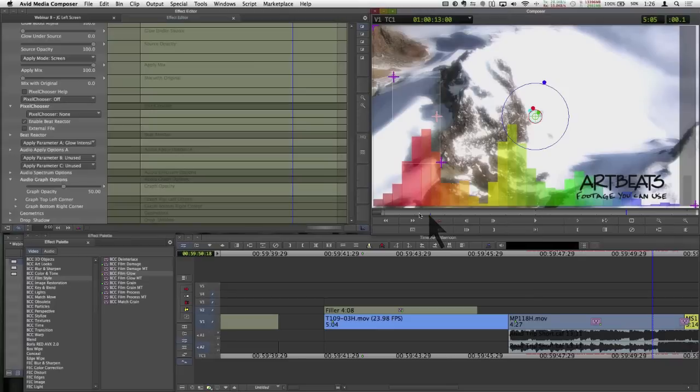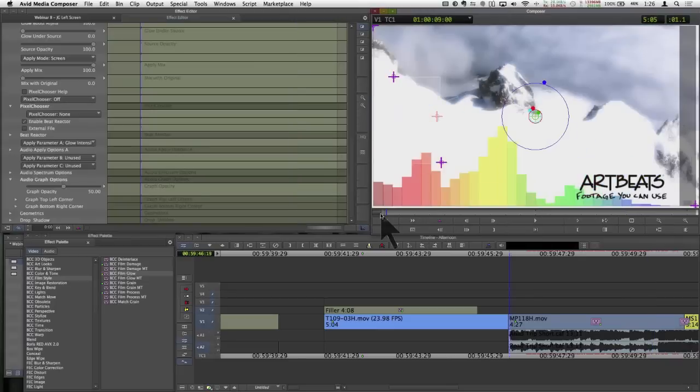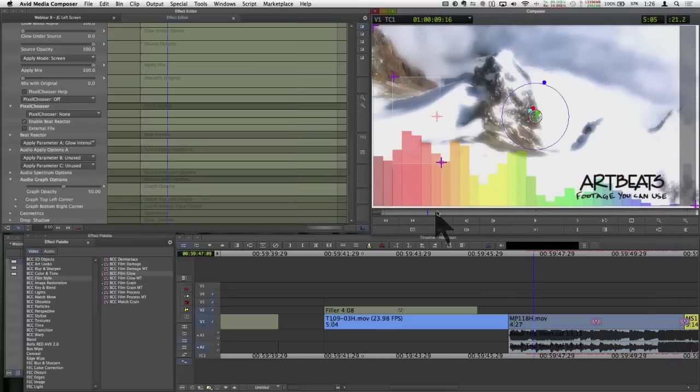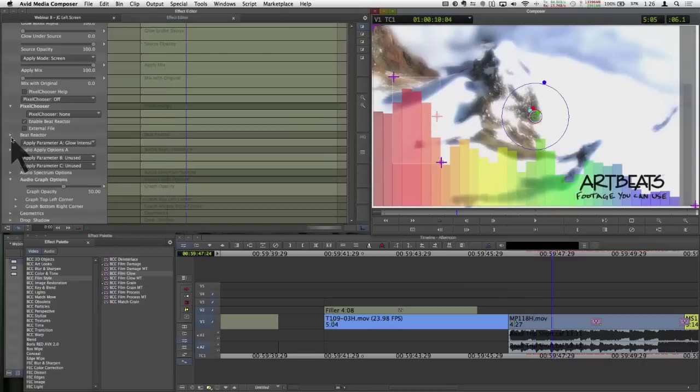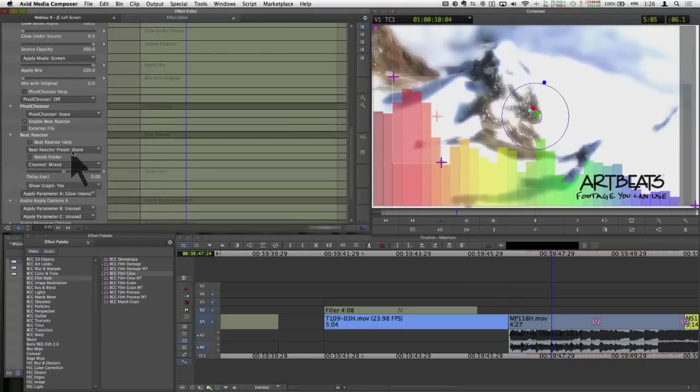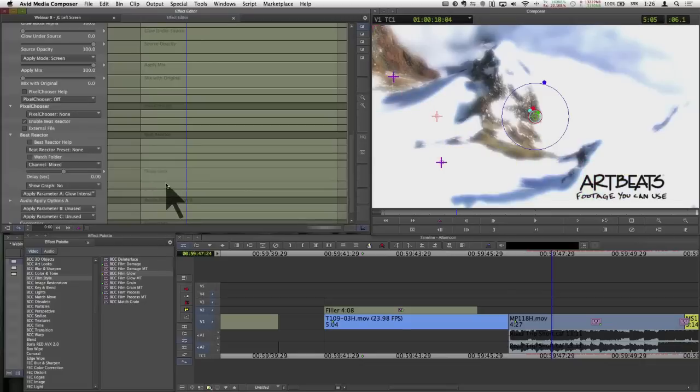Before I play it back, I probably want to get rid of that bar graph. And to do that, at the top where it says beat reactor, I'm just going to open this up and say, hey, could you no longer show the graph? So let's turn off that graph. Let's back this up. Let's hit play.